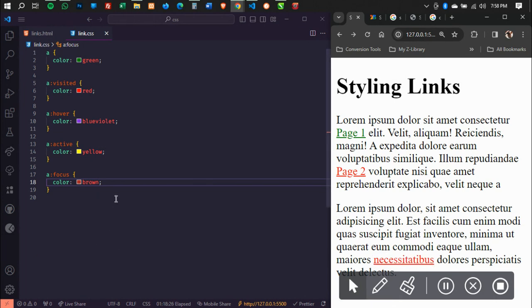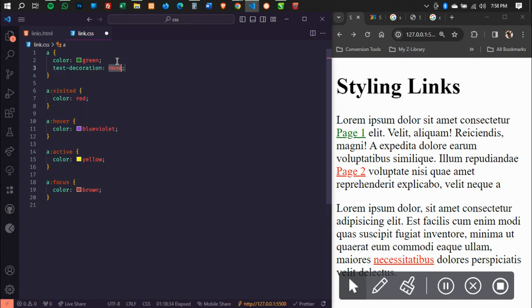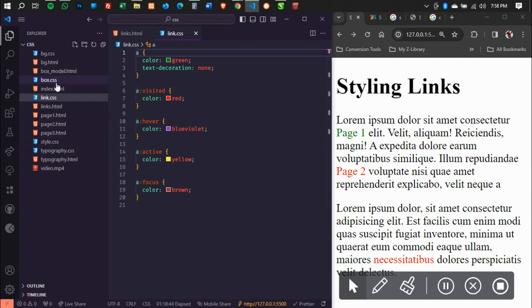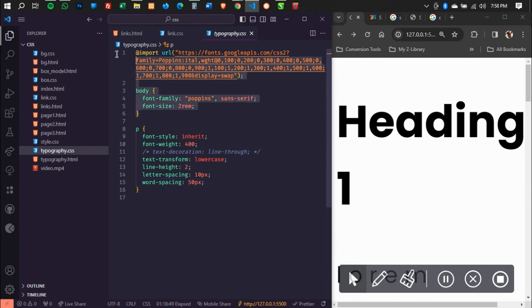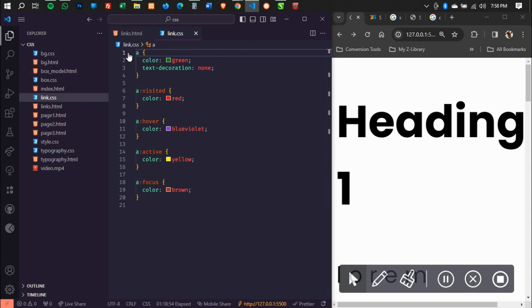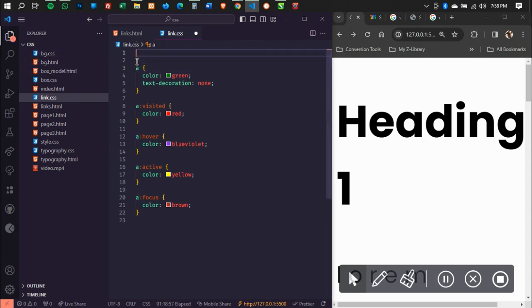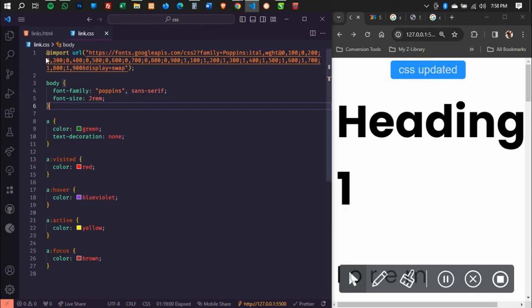Of course, color is not the only thing you can do about links. Let's apply a few more styles to our links. You can also apply the text decoration of none, and it's going to remove all the underlinings from our links. Let me go back to the typography CSS. Sorry, let me bring in that particular font for now. Let's work with it. And then let me just take this out.